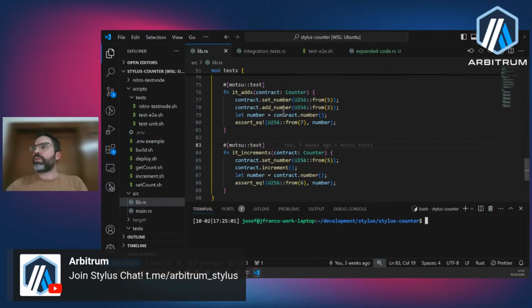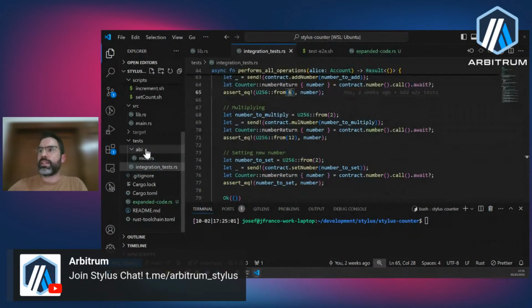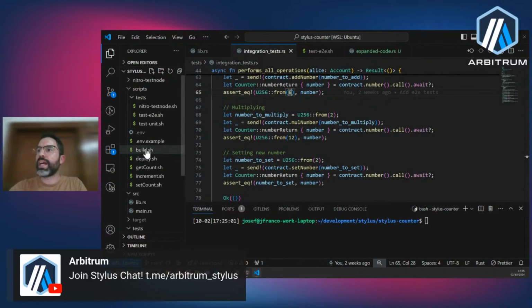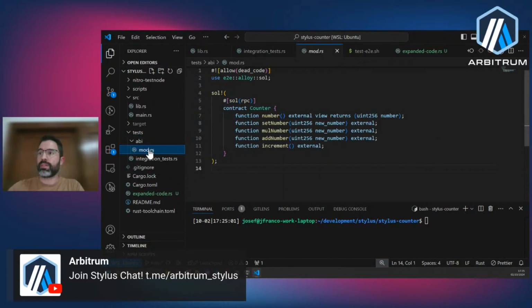All right, so let's go to the integration tests file. Now, as you can see here in the left sidebar, we have our scripts folder here, we have our src folder here, and we have our tests folder. All right, inside the tests folder we have one single integration test file, and we have a folder called ABI because we've added the ABI of the contract here. Remember that we needed both an RPC and the ABI of the contract, so we've added the ABI here.